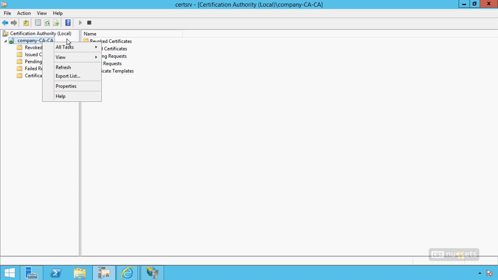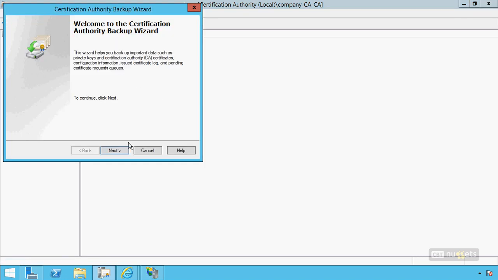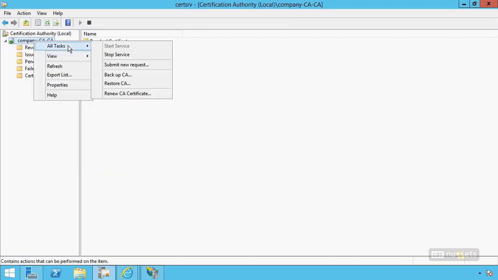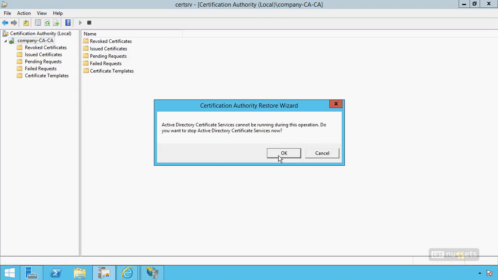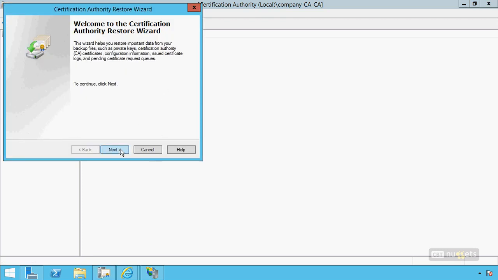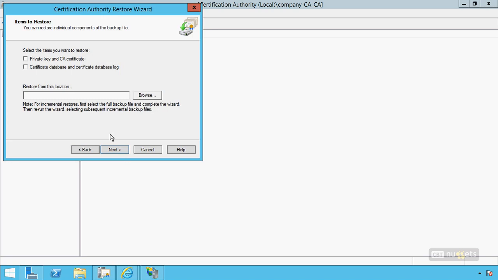Two things you have to know. The first is here under All Tasks, that there is a Backup CA and a Restore CA wizard that you can apply. If you're going to back things up, make sure that you back up the private key, the CA database, and the certificate database and database log. That's what's going to be necessary in order for you to even be able to restore this CA. When you get done, if you have to actually go through the CA process, you can choose Restore CA if you need to. Now, you'll have to stop Active Directory, or you'll have to stop the services in order to do that. But this is the process by which you can go through restoring the CA.